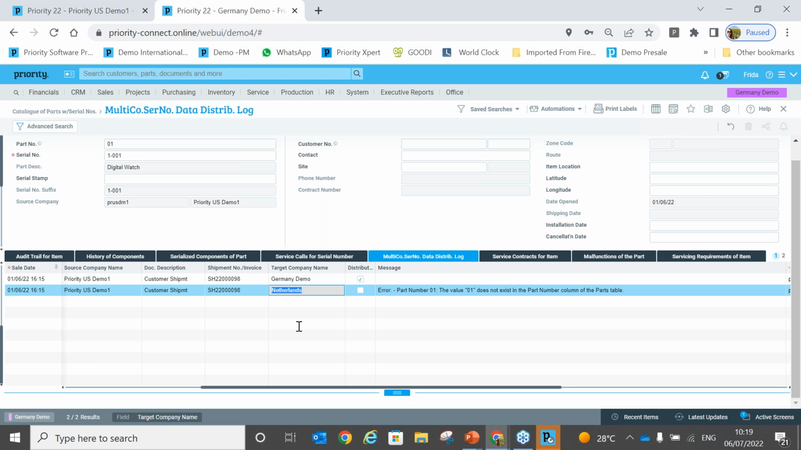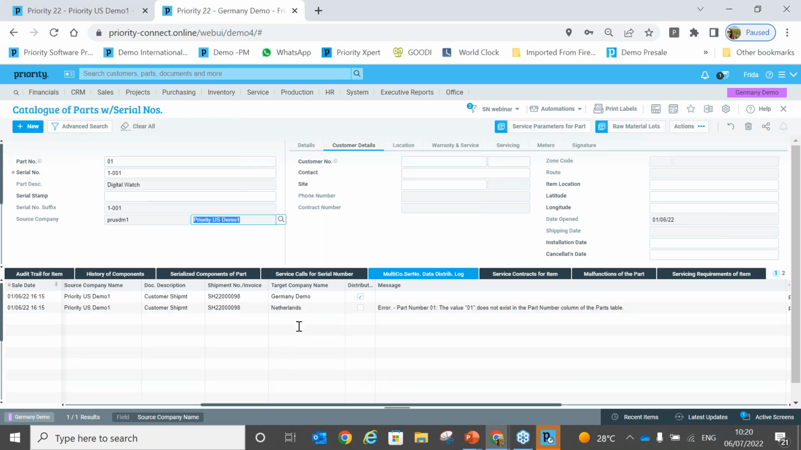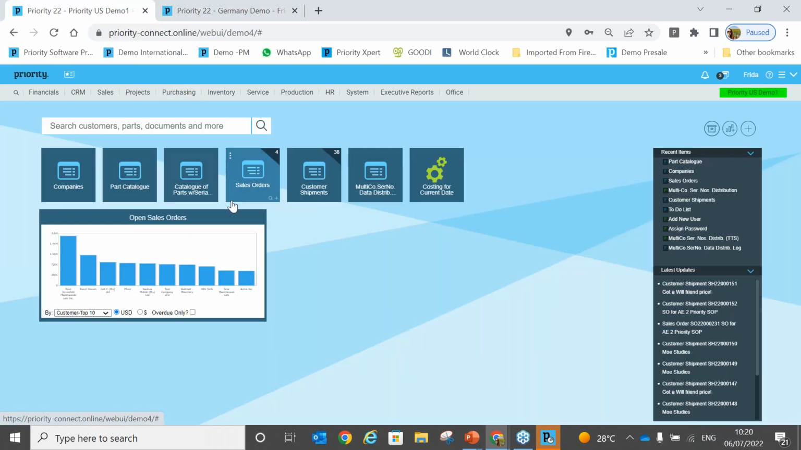In fact, this is the same business process that we use to manage those serial parts. But with this new feature, the system helps us to see all the information from all companies in one form. Now I want to show you how the distribution happens. I prepared in advance, again on the US company, a customer shipment. Let's go there.